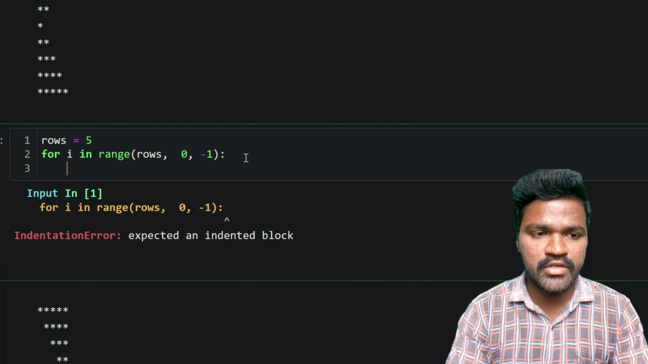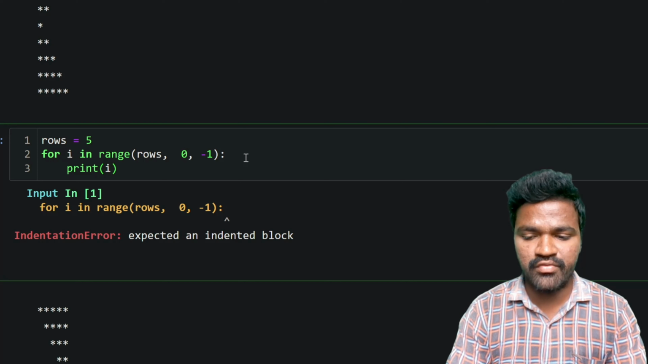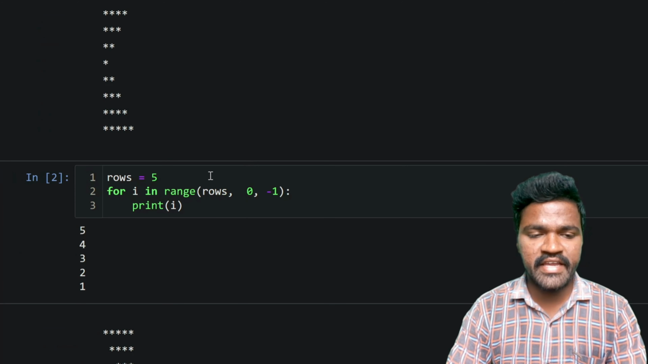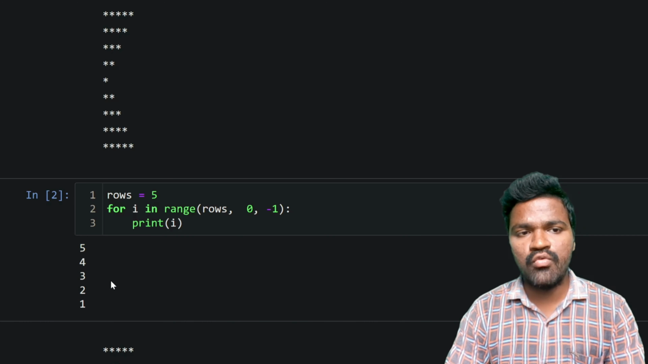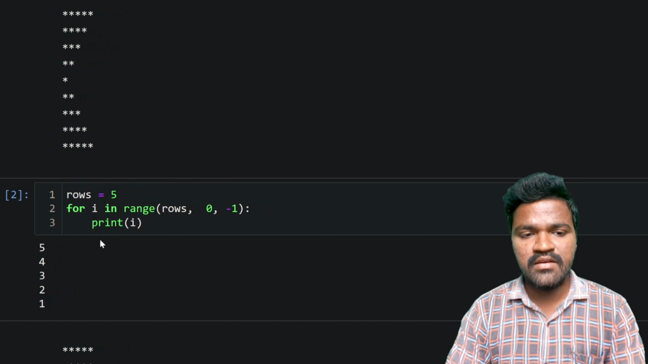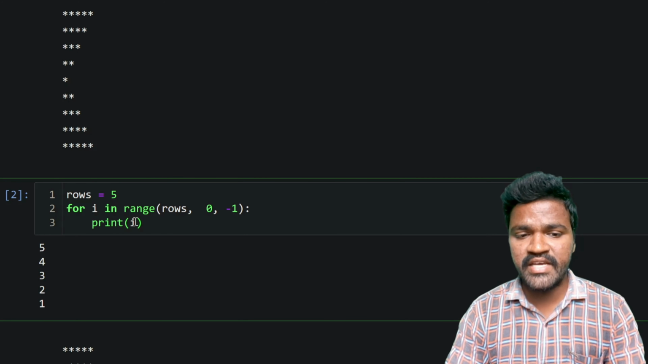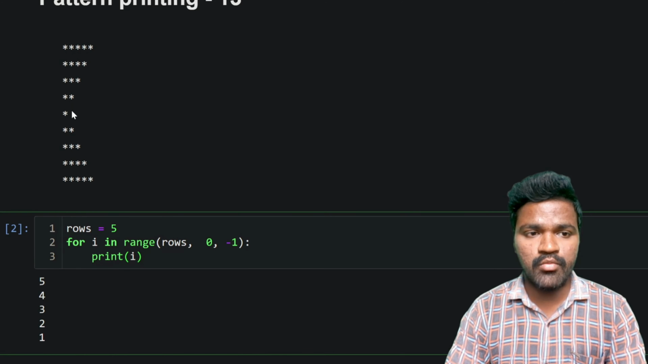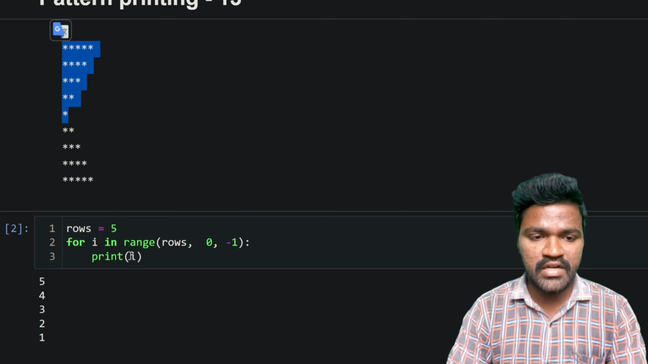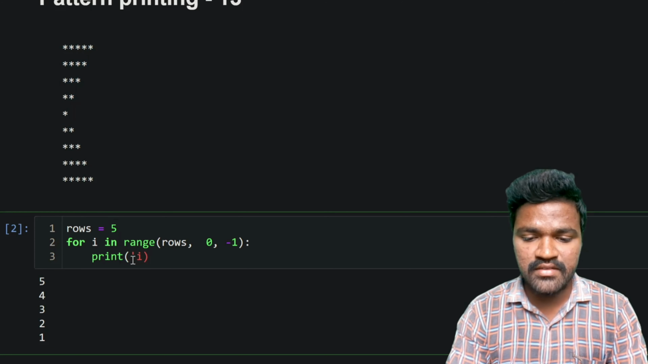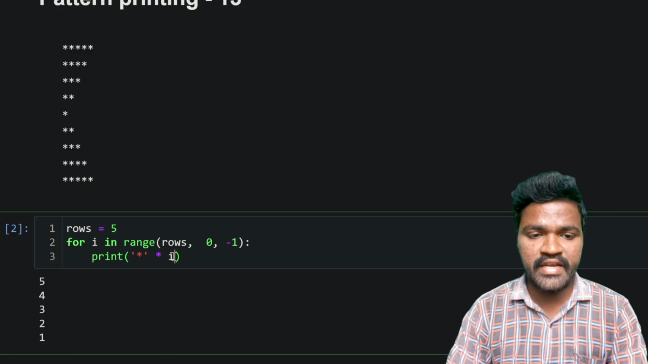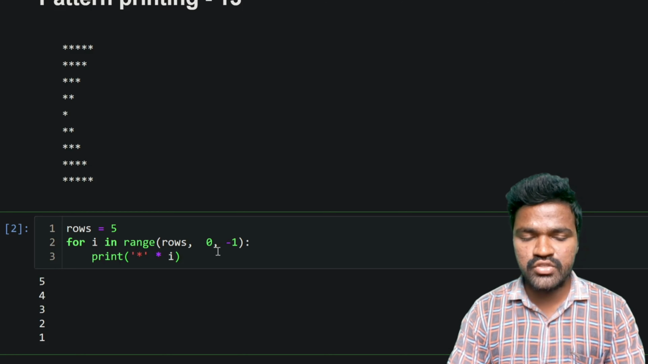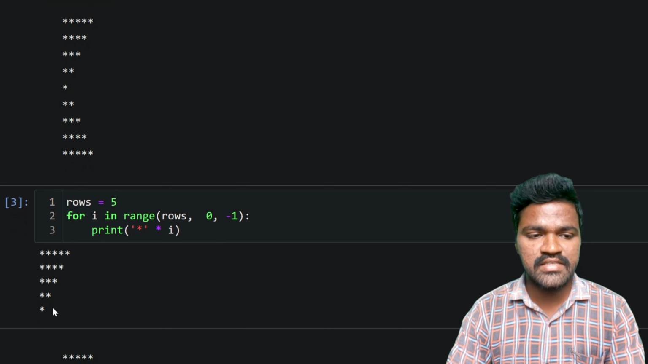So in the for loop, what I will be doing is that I will print the values of i. So by printing this, we can actually see the range of values from 5 to 1. So now what we will be doing is that by using string multiplication, we can actually generate this above pattern here. So for that, I will take a star, that is what we wanted, right? I will multiply this star with whatever value that we are getting with this i. So if I execute this, I am able to get the result of the above pattern, which is this.